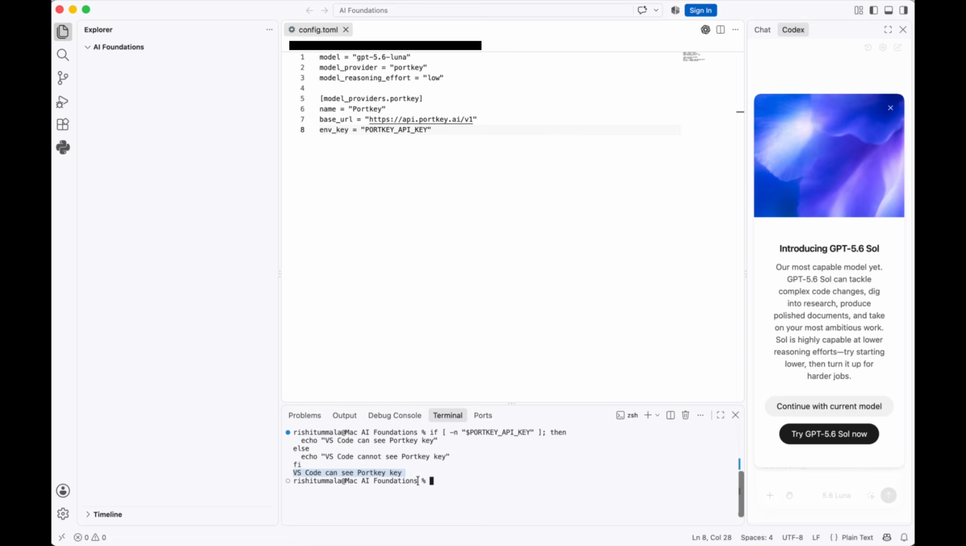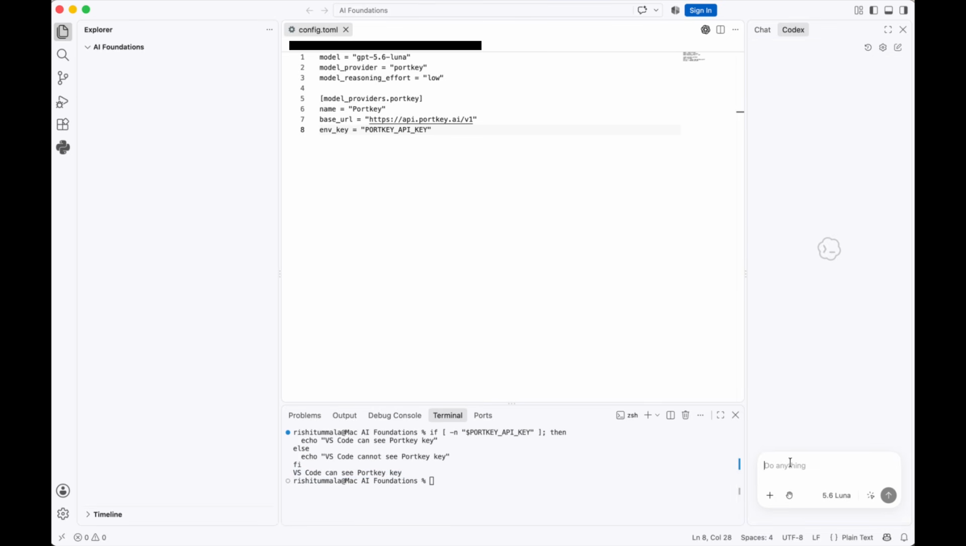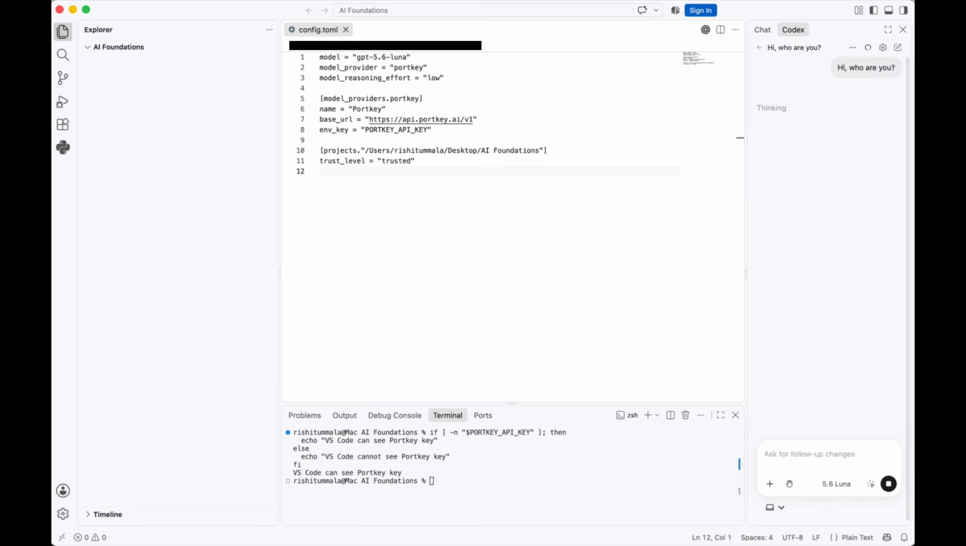Now we can try chatting with Codex. Let's ask it, "Who are you?" It will think for a bit and tell you it is Codex, an AI coding and research assistant. If we click here, we can change the GPT model and reasoning level we use in Codex. While you can reason more and pick smarter models like Terra or Sol, they will cost you more tokens. For most things in this class, Luna will be just fine.